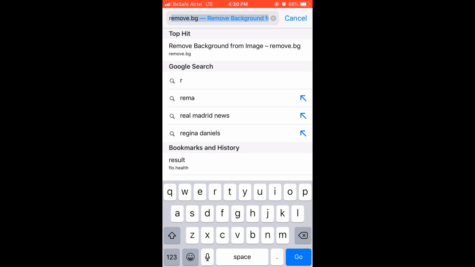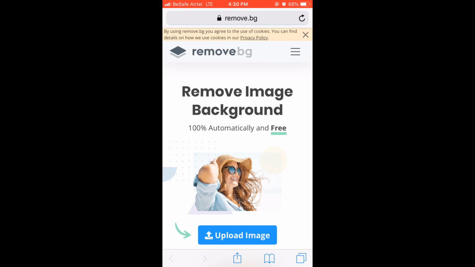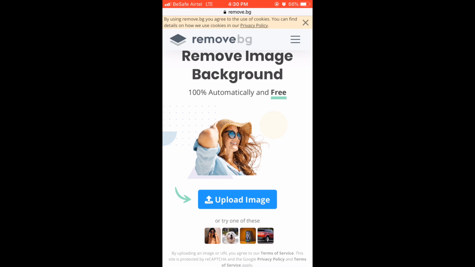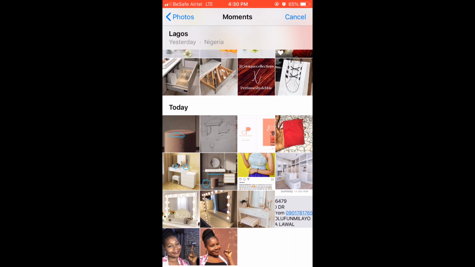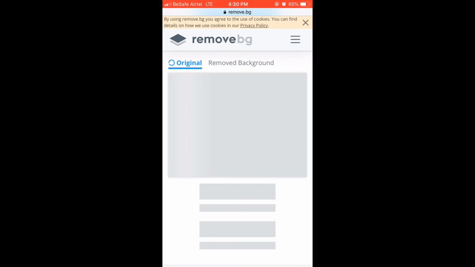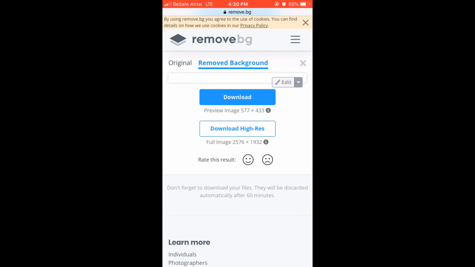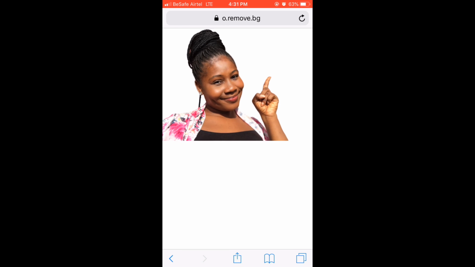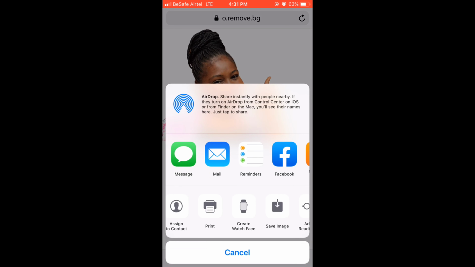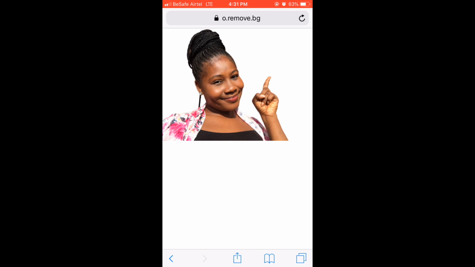The online background remover I'm using is remove.bg, as you can see. When you get there, you just see the link to upload a picture. Then you upload the picture that you want to remove the background from. Sometimes it's going to take time, while sometimes it's very fast. Today is fast. As you can see, it has automatically removed the background of that picture, and that will save the picture to my gallery.